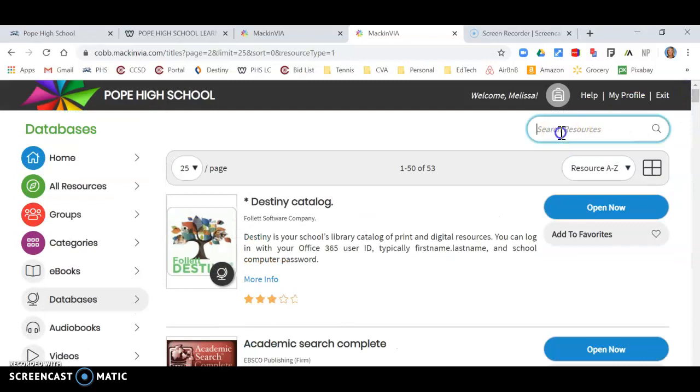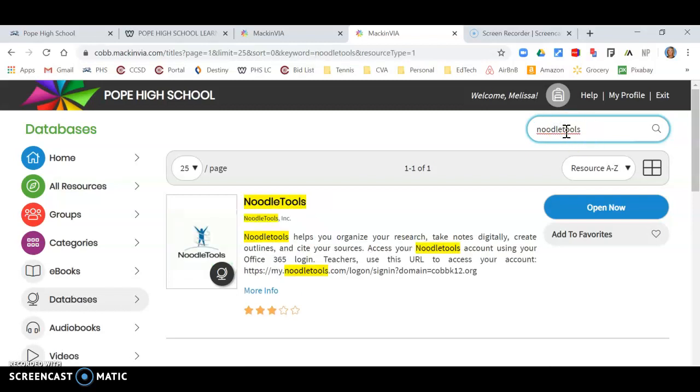At the top, you can also just do a search for the resources, and that's another way to get something. I think I misspelled that. So there, for example, is Noodle Tools.